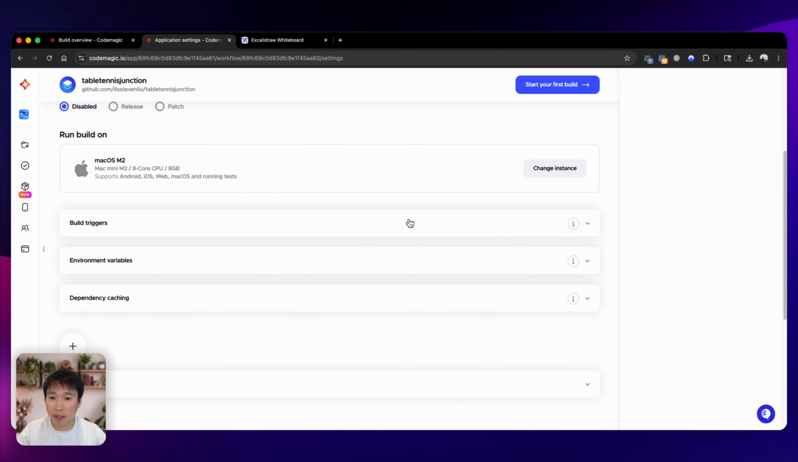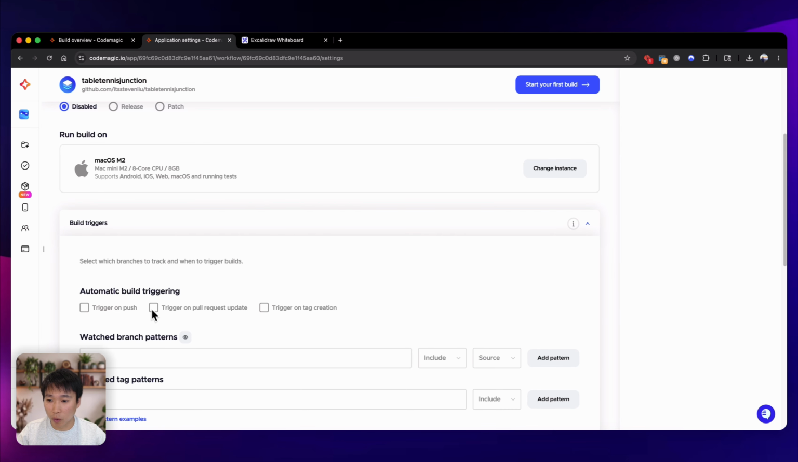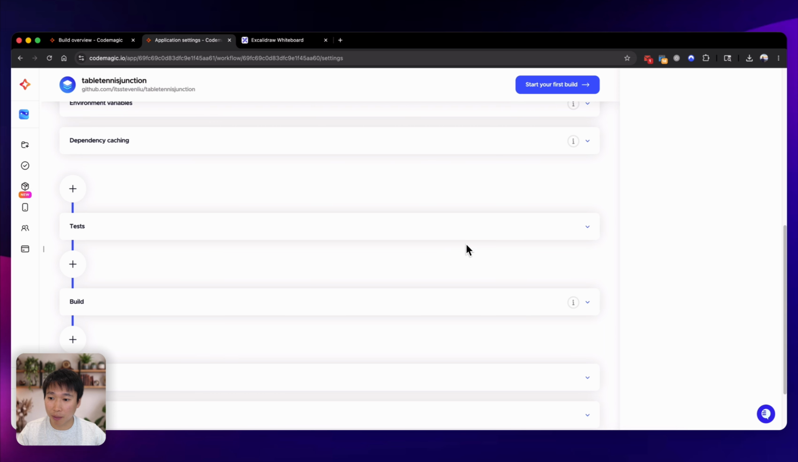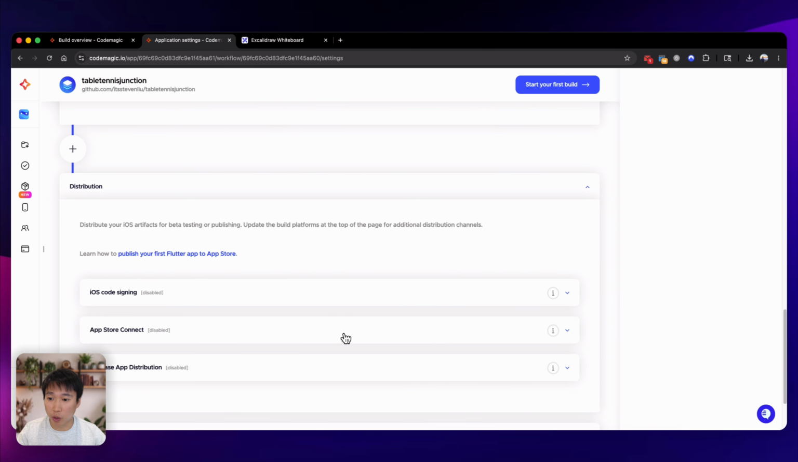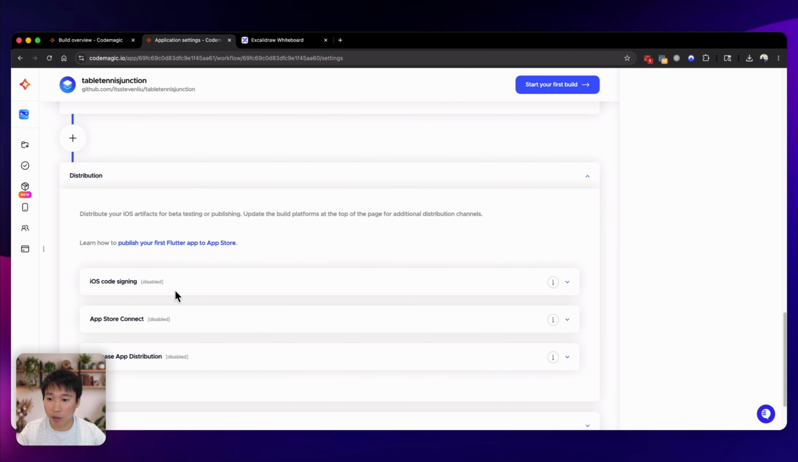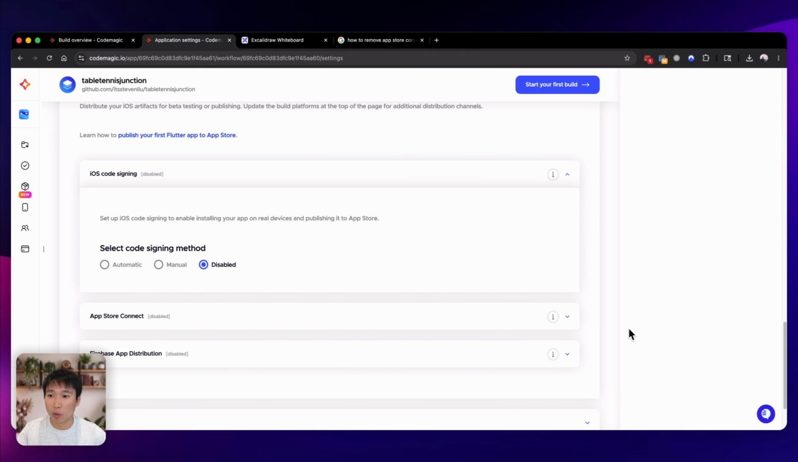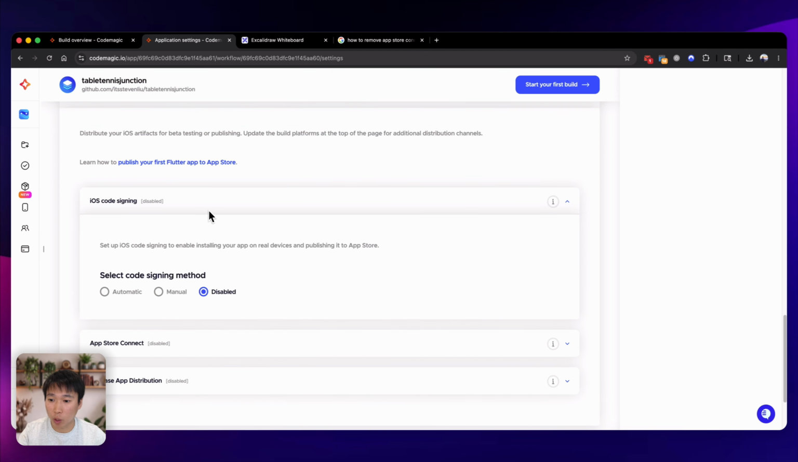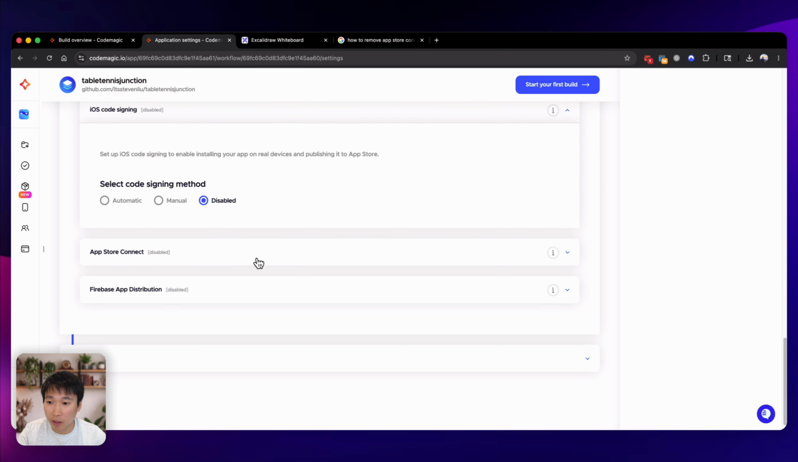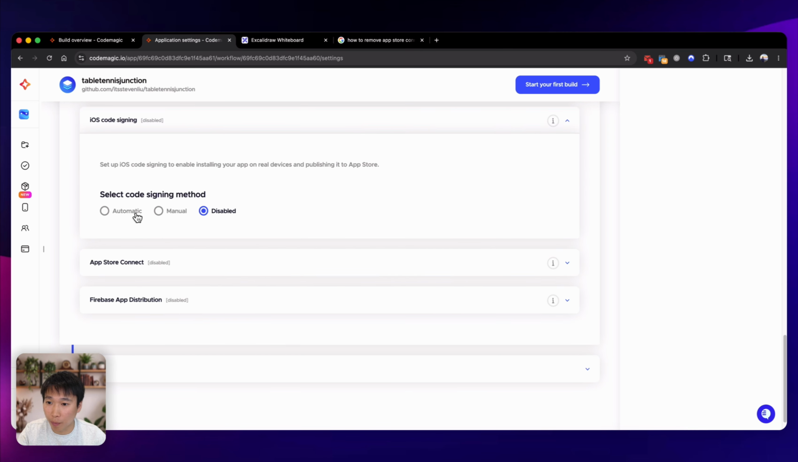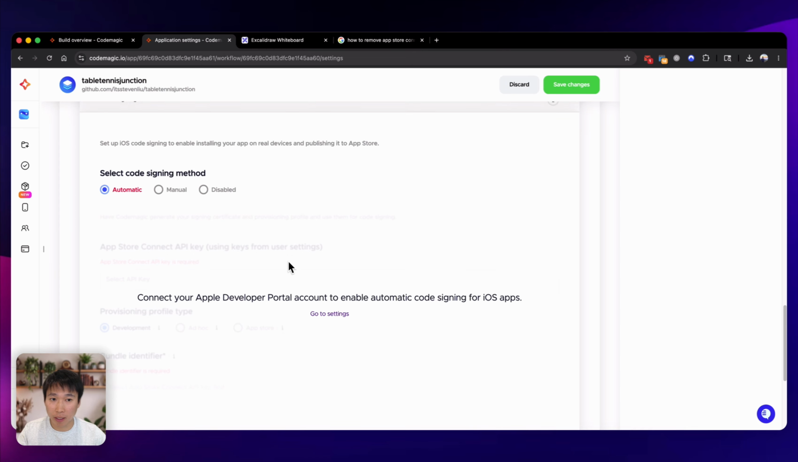The most important one is you want to have all these unticked because you don't want to trigger on push, where if you push it to GitHub, it creates a build. The most important one we're going to set is down here, regarding distribution. So this is basically iOS code signing and App Store Connect, which we need to do first. So we're going to work with iOS code signing, and then App Store Connect comes a bit later on once you've configured it. So what we can do here is automatic code signing, and this will basically pop up.